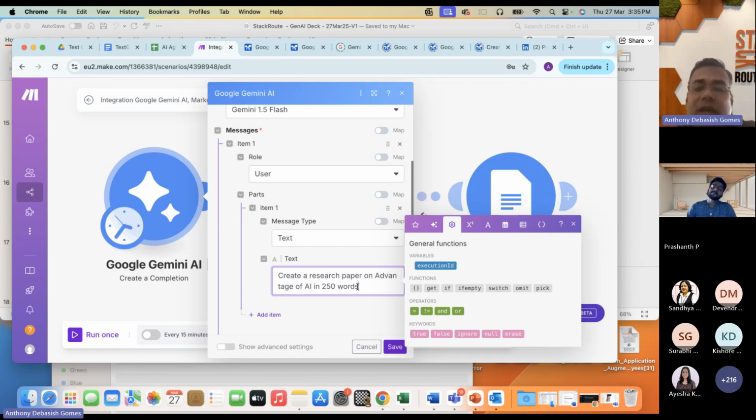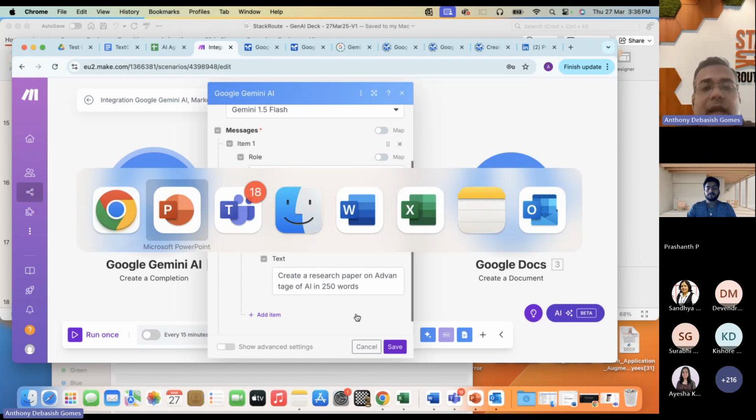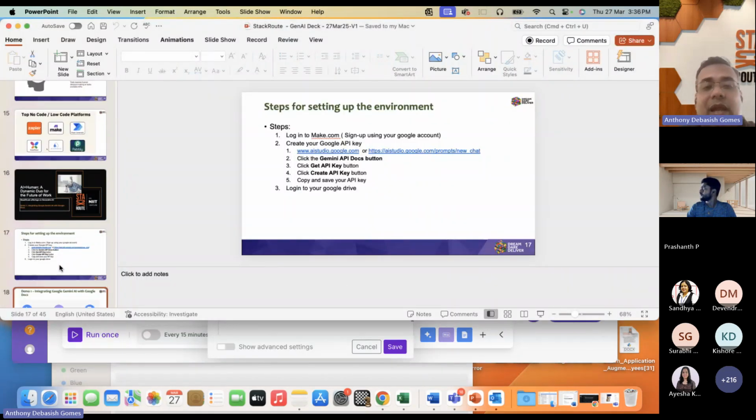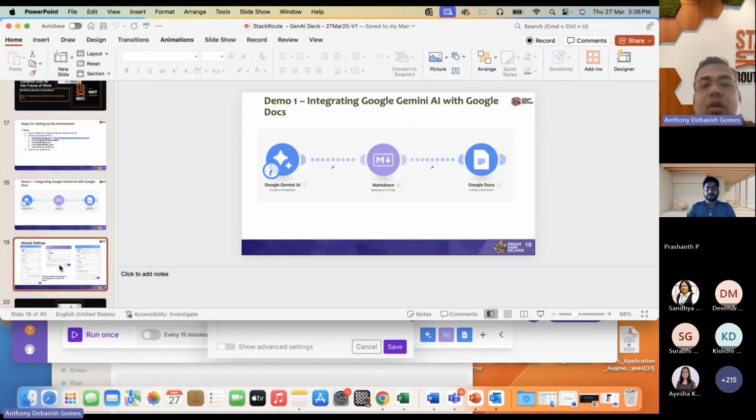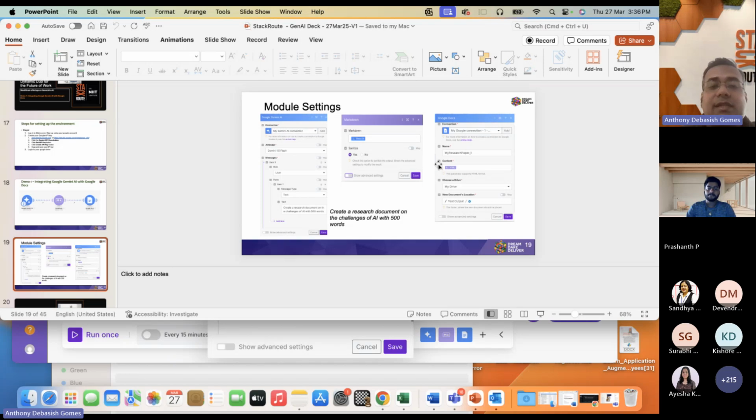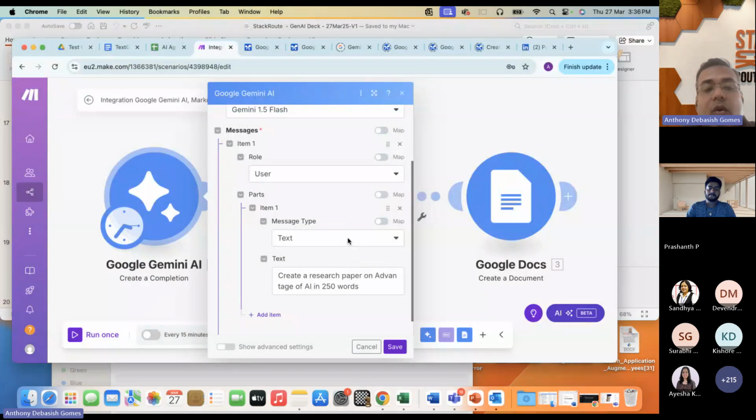Now you can do it in Gemini, ChatGPT, any other. You have ChatGPT here also. You can connect with ChatGPT as well. Okay, so all this is given in the slide as well with these screenshots of all these settings. With the text, create a research document on the challenges of AI with 500 words. Okay, I have modified it to 250 words.